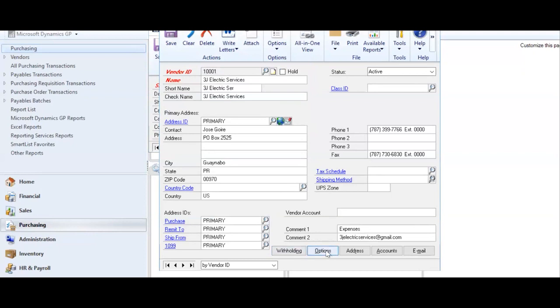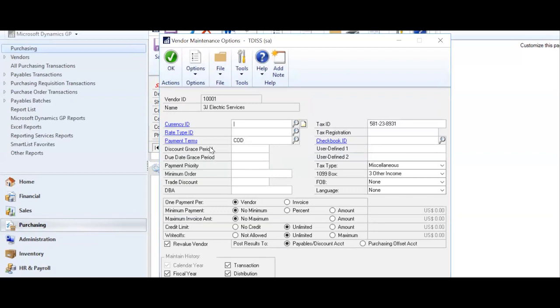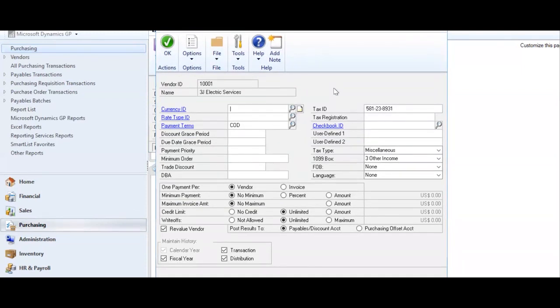So let's go into the options again. A lot of these options will be defaulted from your class setup. Just keep that in mind. You have payment terms, whatever agreements that you have with your vendor, you can populate them in here, right? You have payment priority.